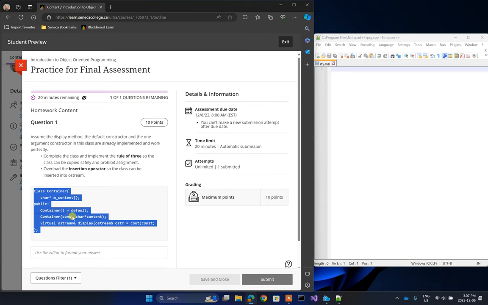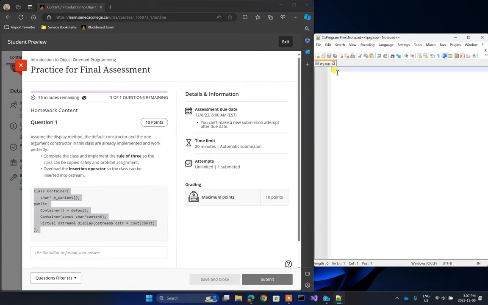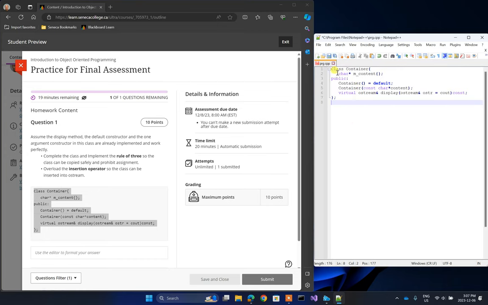I'm going to copy this because it's been given to me, and I'm going to paste it in my answer. Then I'm going to come back over here and read what else needs to be done. Now it says complete the class and implement the rule of three so the class can be copied safely and prohibit assignment. So rule of three is copy constructor, copy assignment, and destructor. The easiest thing to start with is the destructor. So I'm just going to write the destructor right over here.